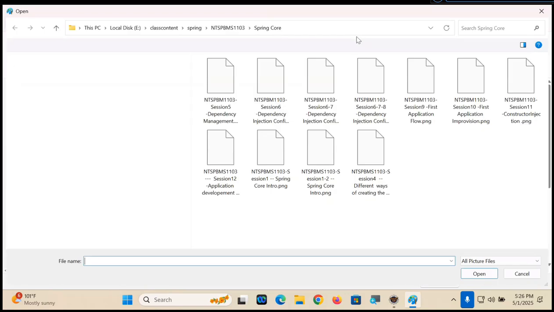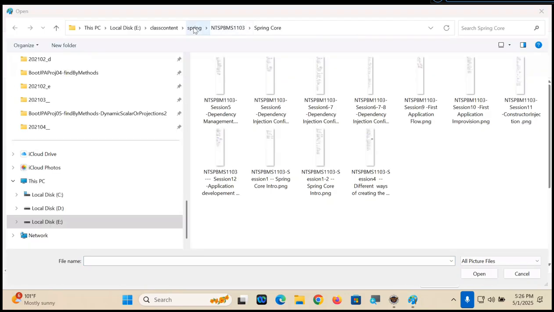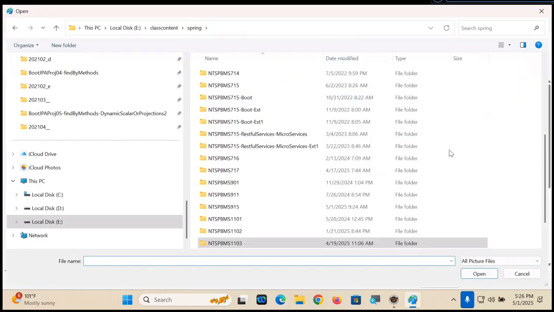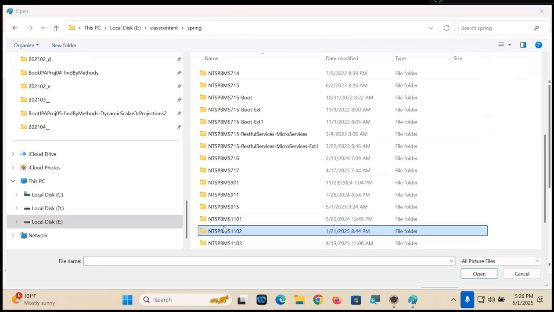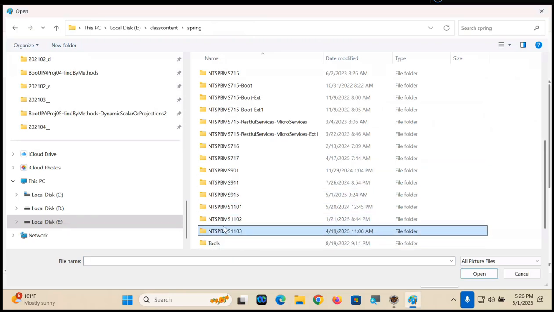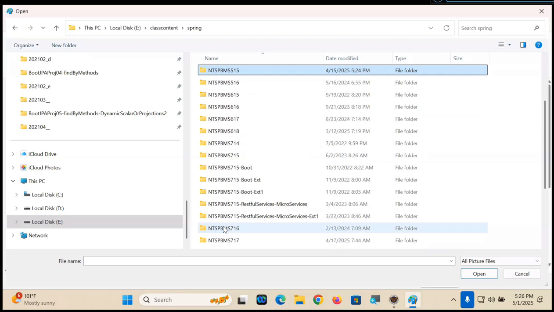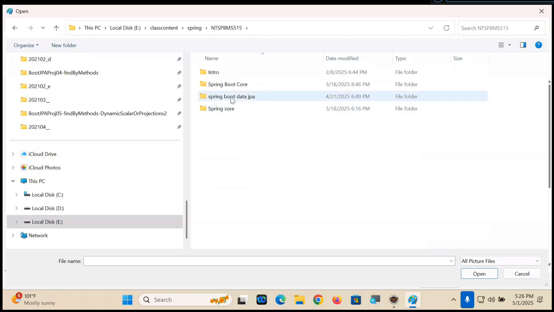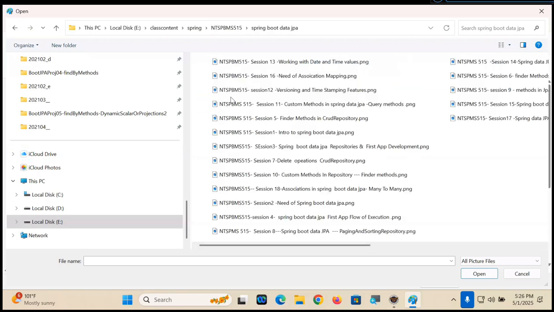File open. Tell me, 11, no, 515. Where is this? 515. Here is boot data JPA. Here, what is the story, guys?